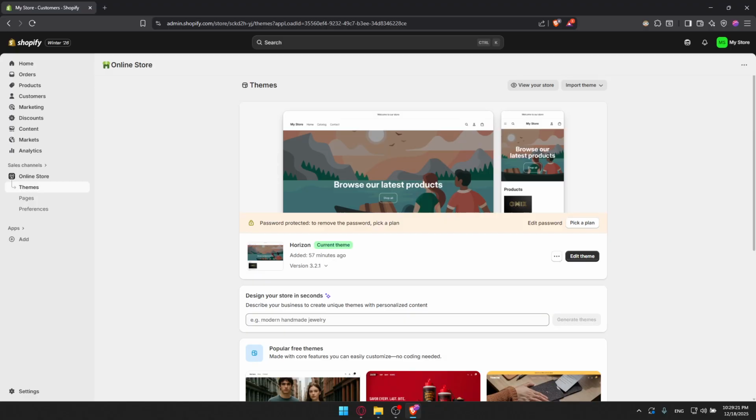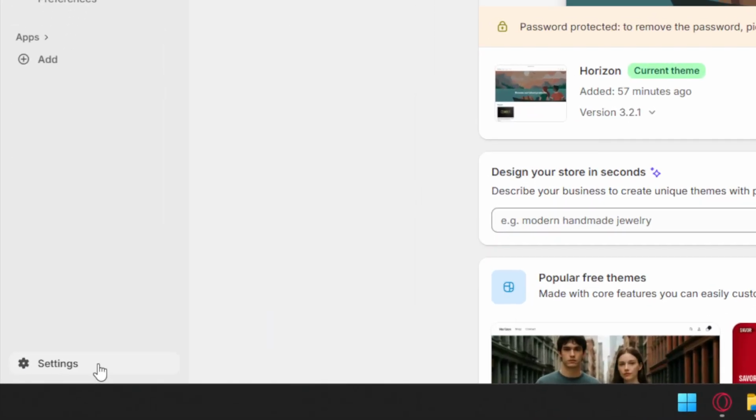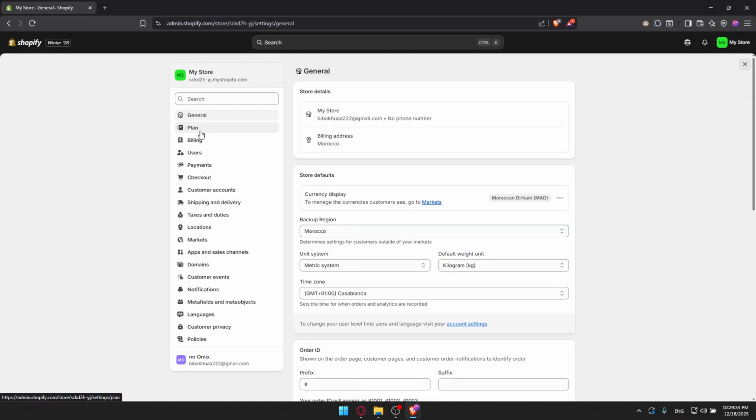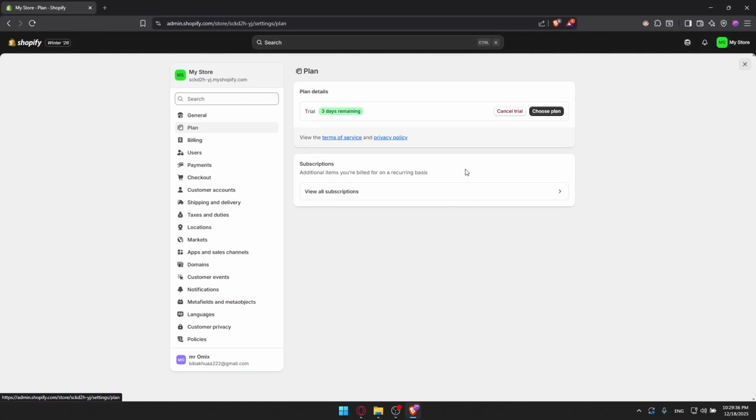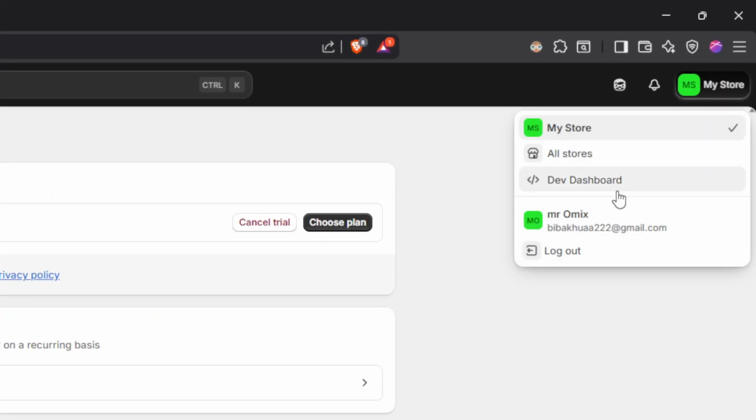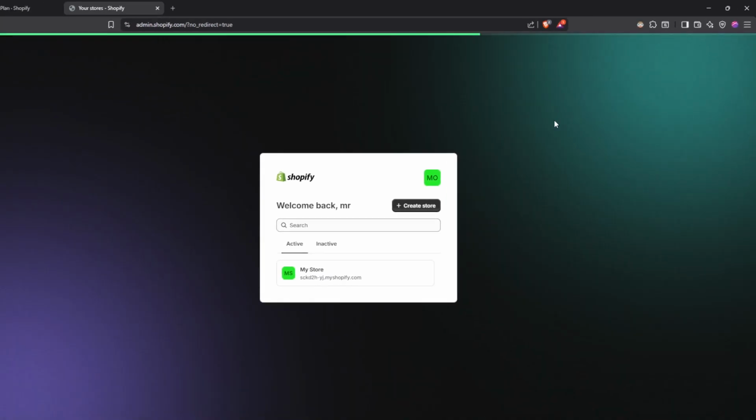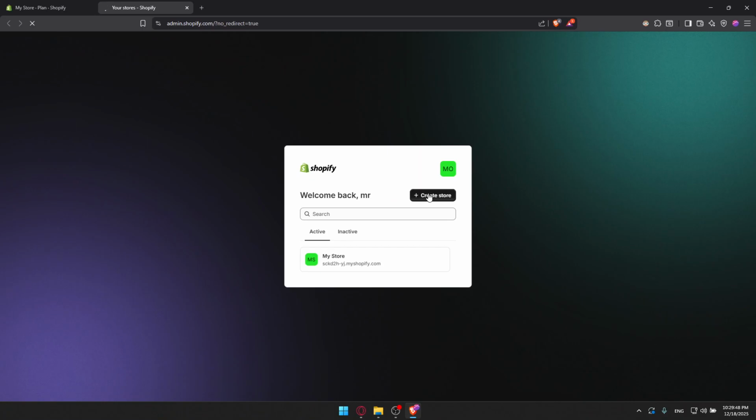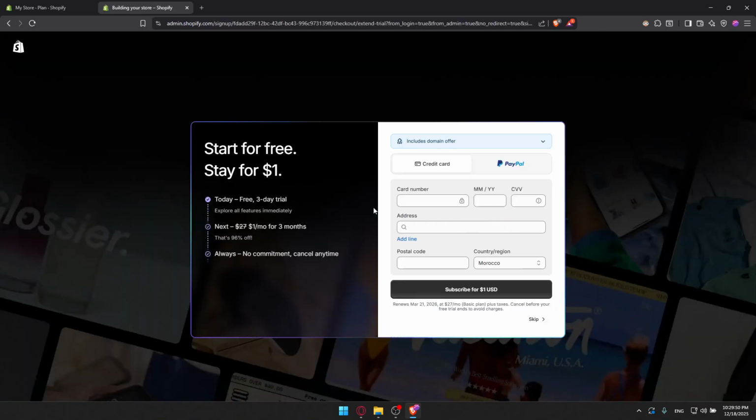If you want the cleanest reset, it's basically by creating another store. You can go to your Shopify admin panel and go to settings at the bottom left. And from here, make sure to go to plan. If you have any active plan right here, make sure to cancel that plan. Now you can go to my store at the top right corner, and from here you'll find the all stores option. Click on create a new store and basically go through creating the new store over again. You've done it before, so it will be easy this time.